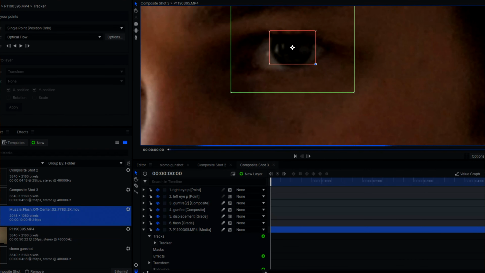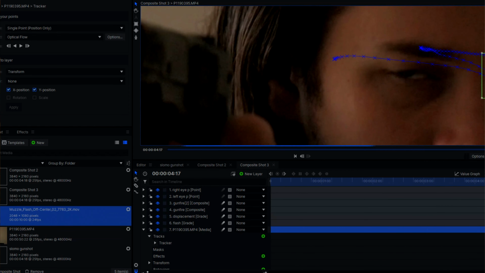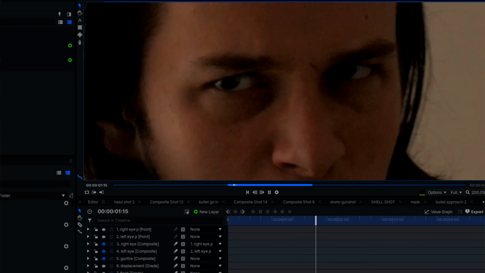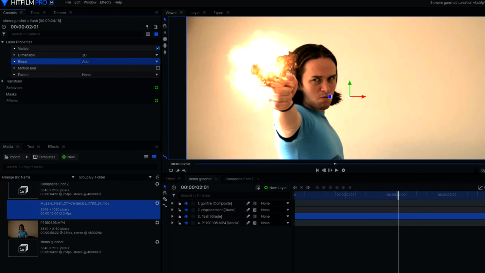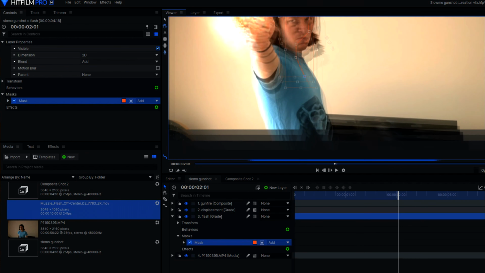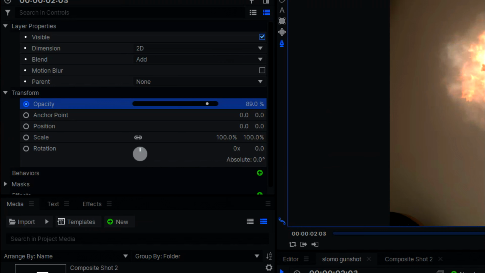I also motion tracked my eyeballs and placed the muzzle flash in them to make it look like my eyes are reflecting it. I added another grade layer with an add blending mode, masking it around the parts that should be lit up and keyframing the opacity over time. And for the bullet shell that flies out of the gun, I will talk about it in a minute. Literally 1 minute from now, I'll talk about it, promise.